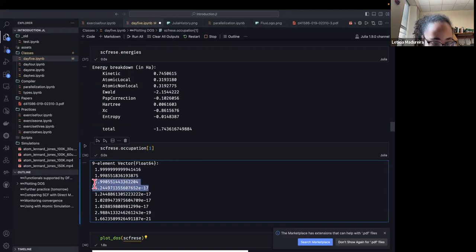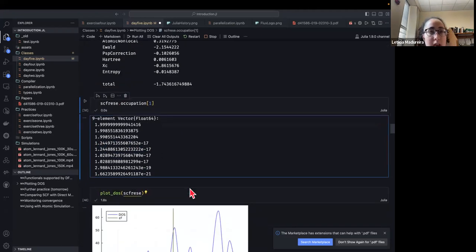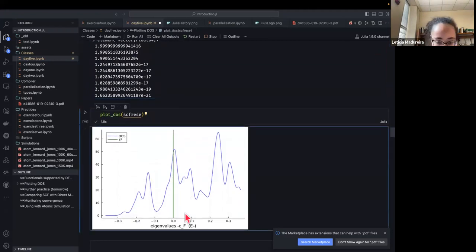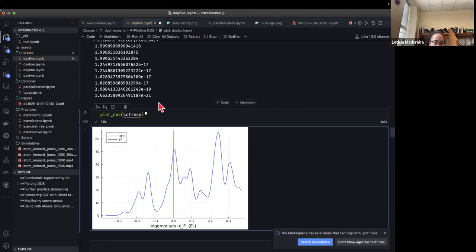So we see that the Fermi level is the one that is the latest occupied. And then we plot the DOS. And then we have this green line defining the energy of the Fermi level, which is quite cool. So that's why I was saying that this is quite useful for people working with solid state.